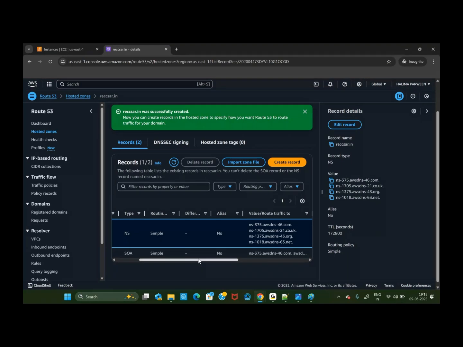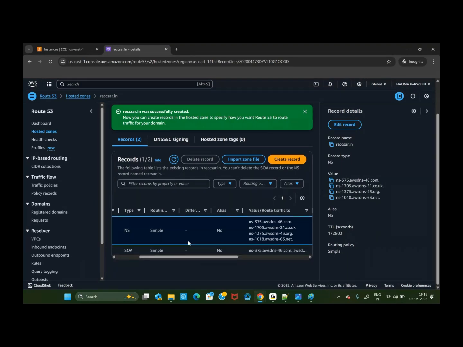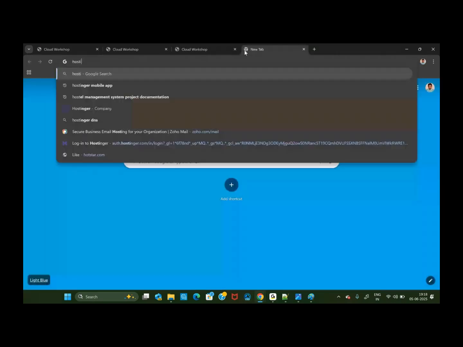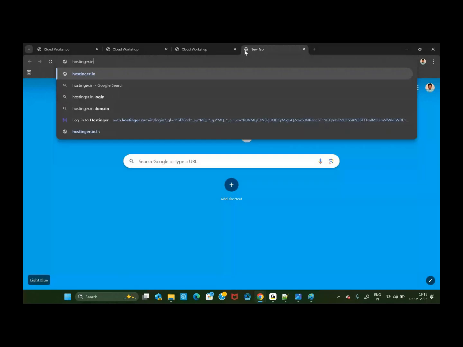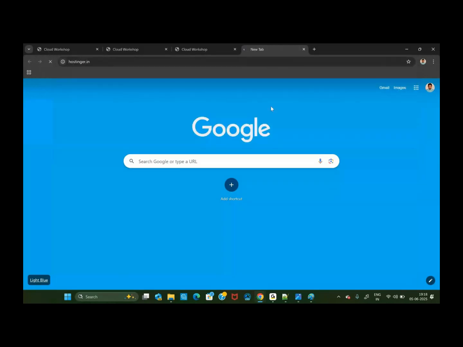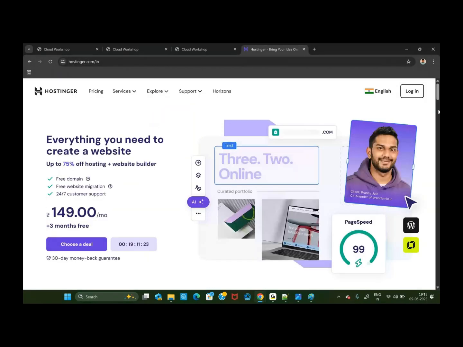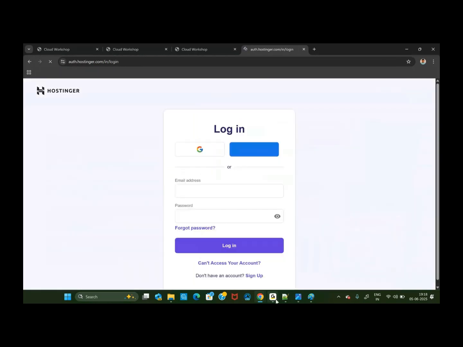SOA is start of authority. I want to map this NS domain with my domain name. For this, I have my domain name in Hostinger, so I'm using this and logging in. For 2 minutes, I'll be setting up my screen.